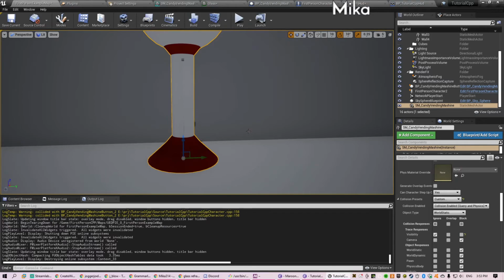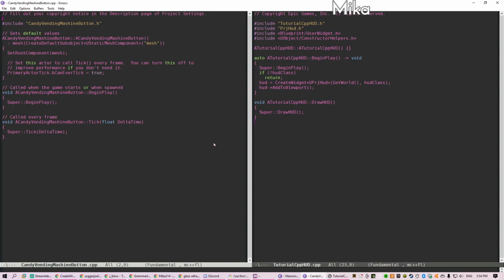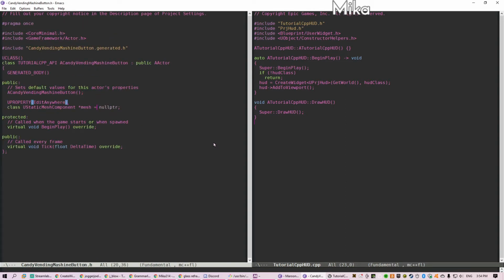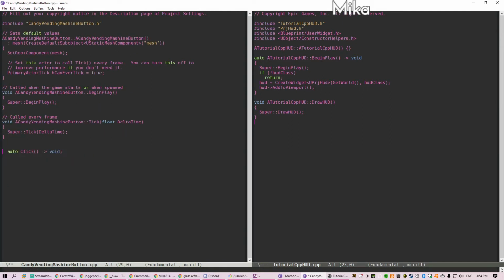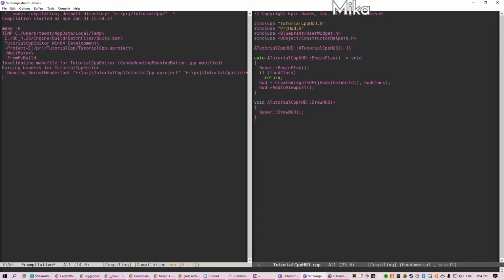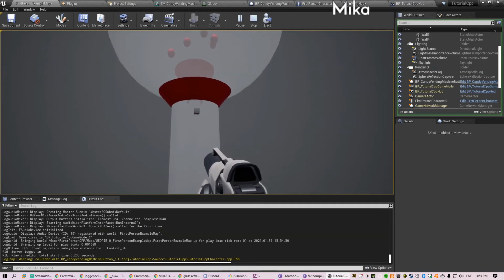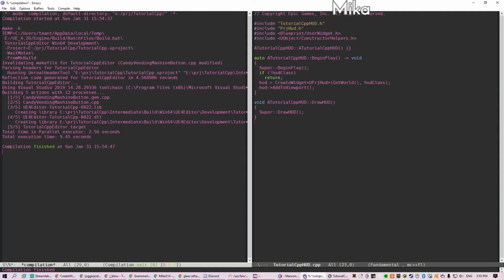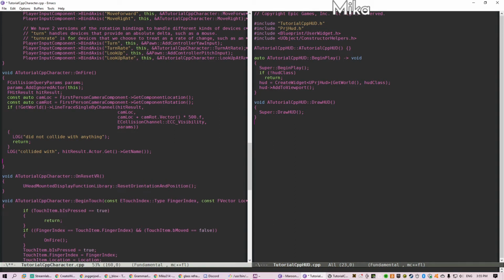Now as soon as I click on the button, I have the button class, the vending machine button class, right? I want to add a function here, and it's called click, simple, and on click I can just put the log. Compile, test again, click. Alright, it didn't work because I forgot to add one more thing on the character, the tutorial CPP character, on fire and collide it.